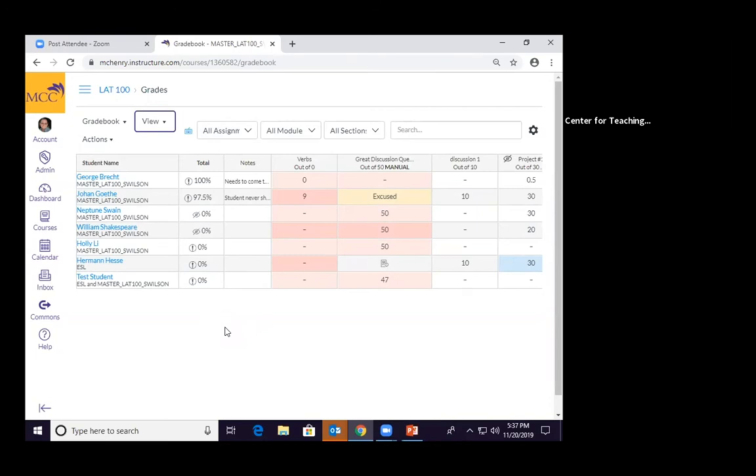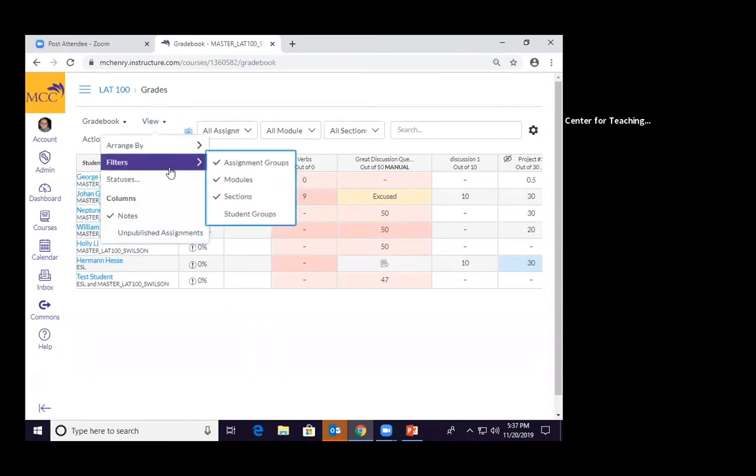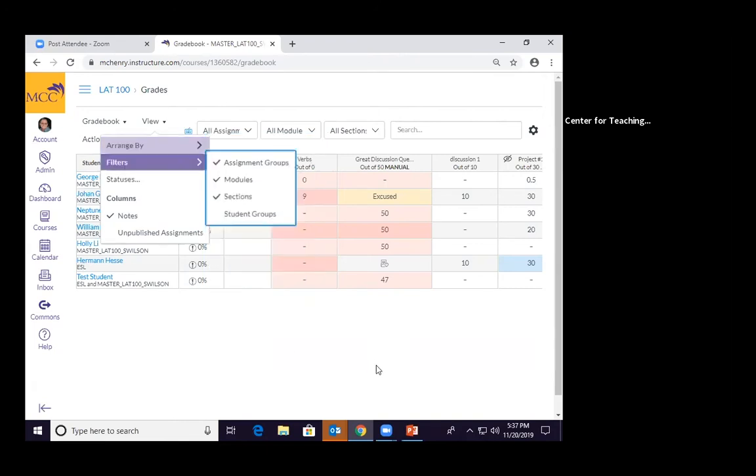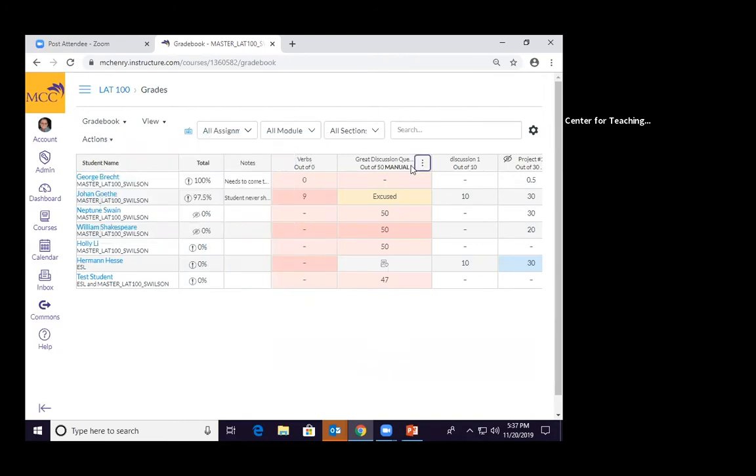Yes, that's new. Let's talk about filters a second. Assignment groups, modules, student groups. If you do student groups in your class, group assignments, group projects, you can just look at the one group and grade their stuff. You can arrange them by points, by due date, by module, first to last. You can move them around. You can actually physically drag things around, or at least I thought you could. There it goes. You can actually physically move things in the gradebook itself.